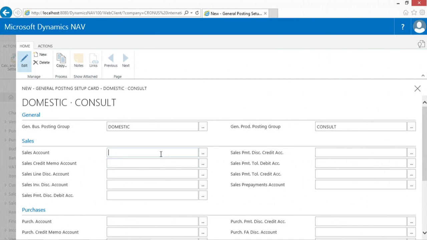We can of course start entering them manually. So I can enter manually the sales account, the credit memo account, and so on. But in a lot of cases, you will see that you might want to use, maybe not all of them, but most of the GL accounts similar to other combinations. So for example, in this case, I would like to use the same accounts as domestic service. And that's something I can do with the copy function.